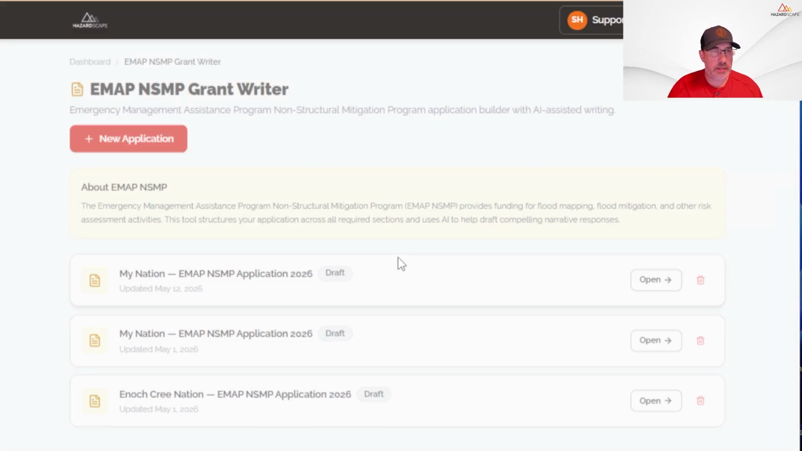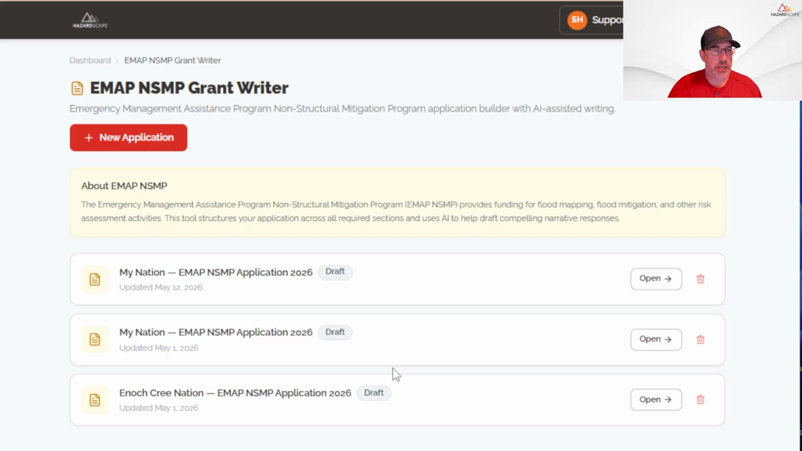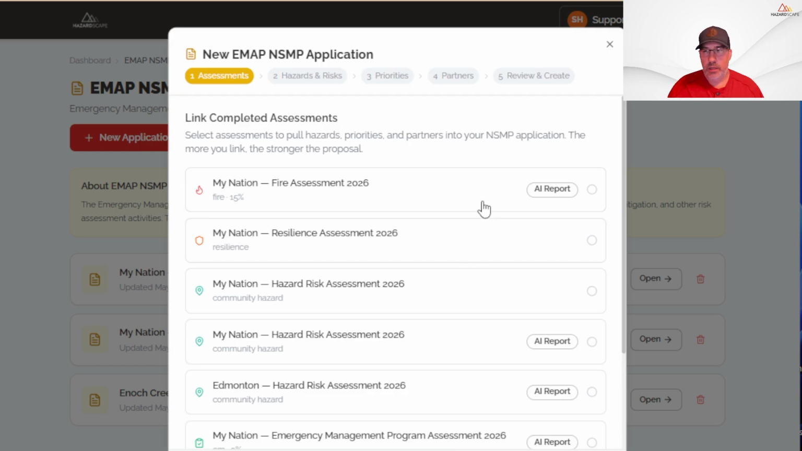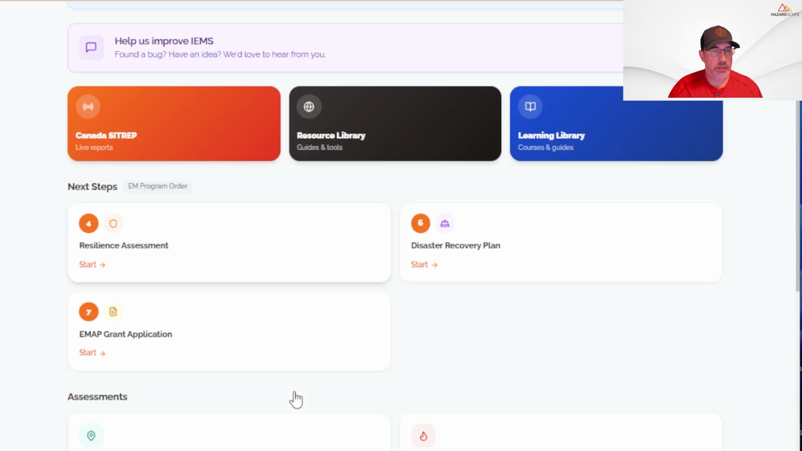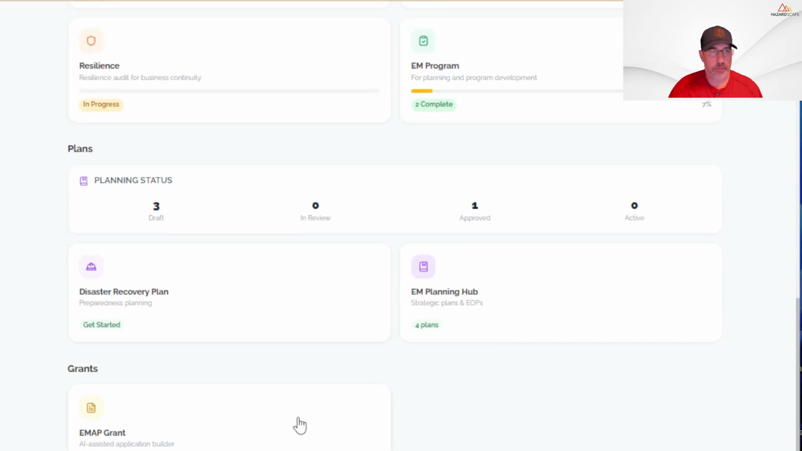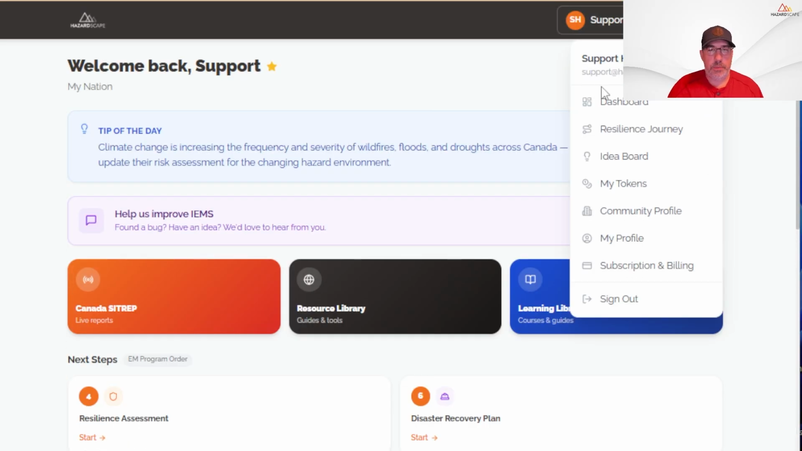And then you have access to the grant writing tool, which again, as we progress and as you go through the app, you'll notice that when you create a new application, you can pull in all of your reports and data from your assessments and plans, so you're not having to rewrite everything. The menu field up here, again, you can go to your dashboard.